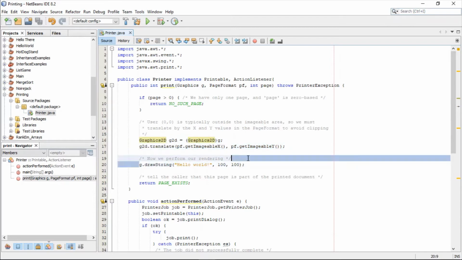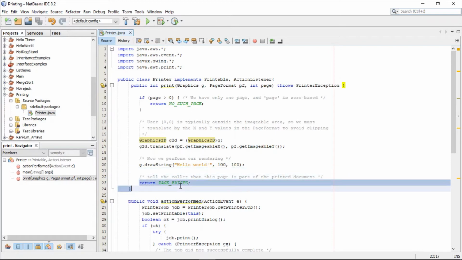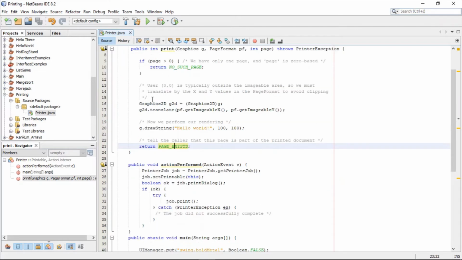This part here is whatever you want to print. I'm going to print hello world, 100 units from the left and 100 units down from the top. It's going to print hello world in the top left corner. And at the end here, we just need to return that the page exists. And that is the print method.